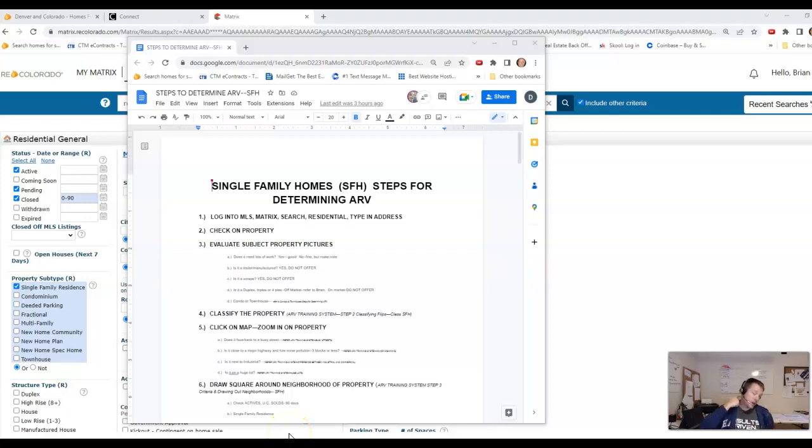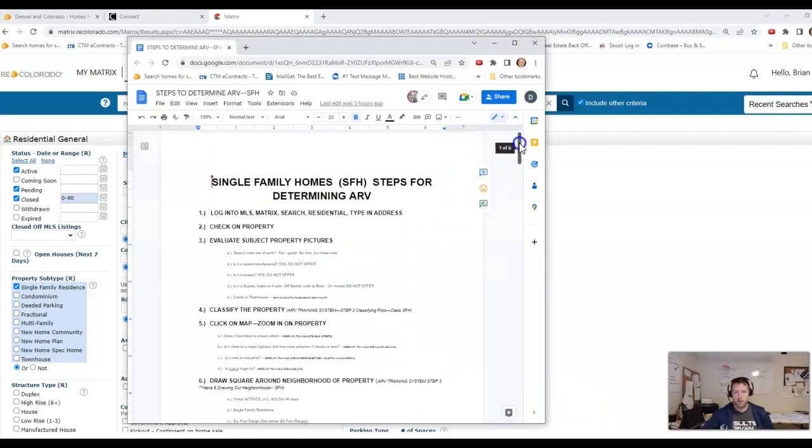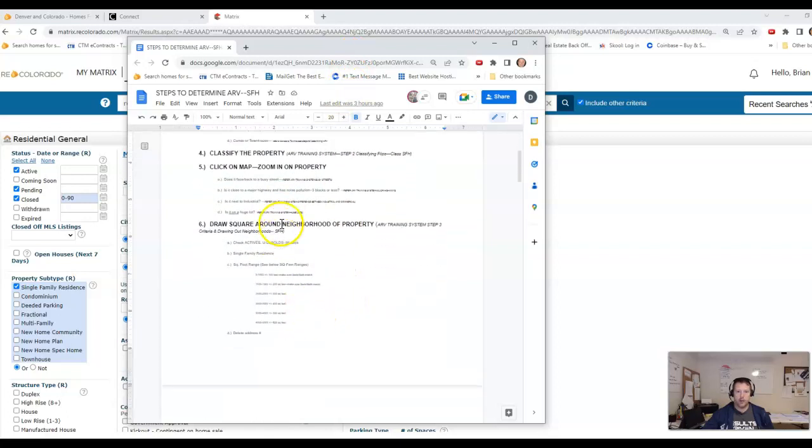All right, so we're going to go ahead and comp a property. We're going to go step by step and use the guide here for determining the ARV for a single family home. And so the first thing you do is log into the MLS. You're going to type in the address, check on the property, evaluate the pictures, classify the property, and click on the map and draw a square around the neighborhood and so on.